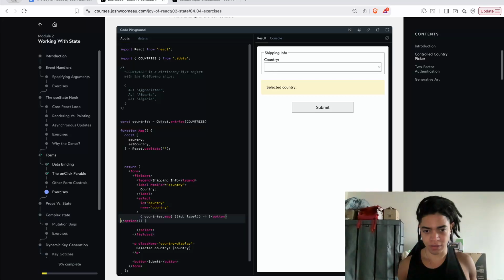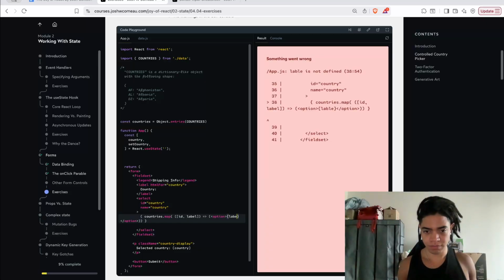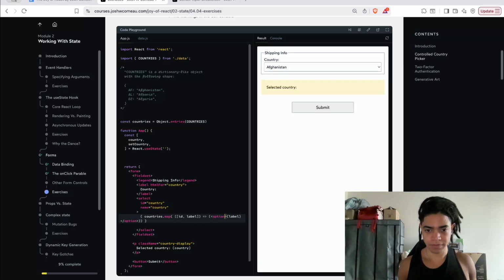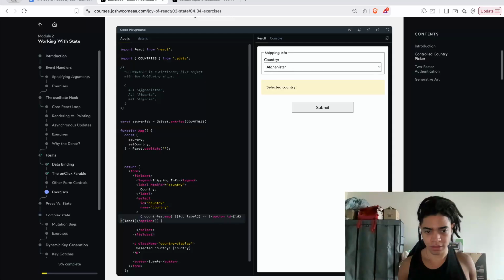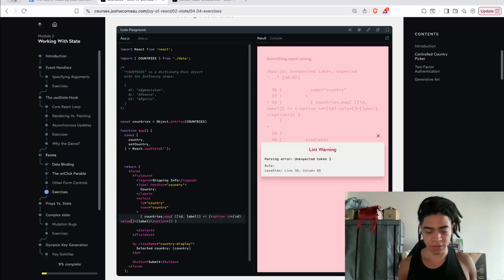And this element option that I want to render here initially will have the label, where the ID will be, in this case, the ID, and the value will now be the ID, right? This is the option and this is the value as it is.